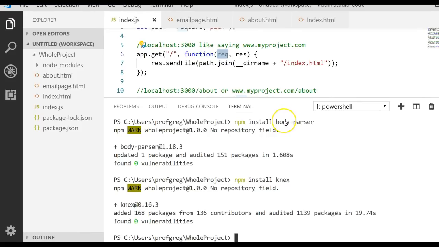So body parser takes the request and allows us to pull data out of the request from the client, meaning if we had an HTML form, we send that data to the server. Body parser allows us to extract the data out of that form, out of the request of the form. Knex allows us to interface with a database and make life simpler for connecting to it and querying the database, pulling data out.